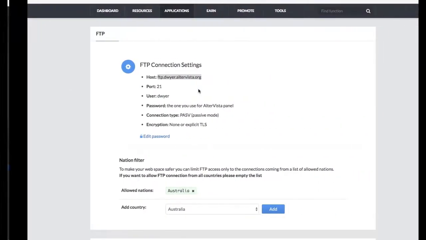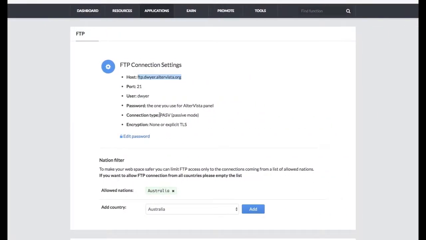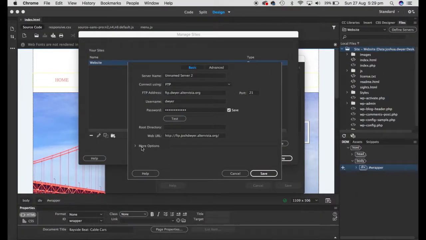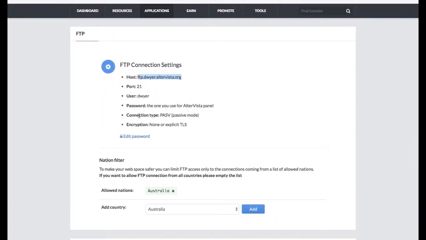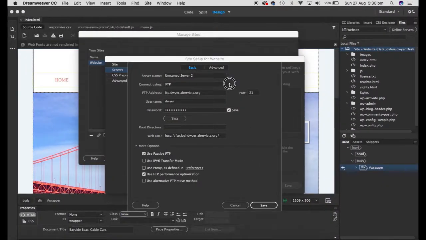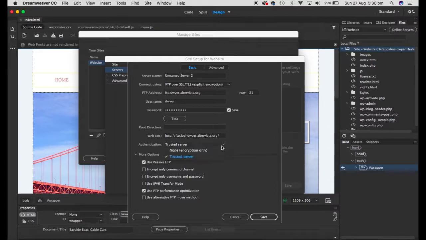port 21. Connection type needs to be passive mode, so PASV. Should be able to find that in some of these greater options that are available. Now, in the connect using, double check here. It says connection type, no encryption or explicit TLS. So we're going to go FTP, explicit over TLS, and then that's where it says in the authentication, none.